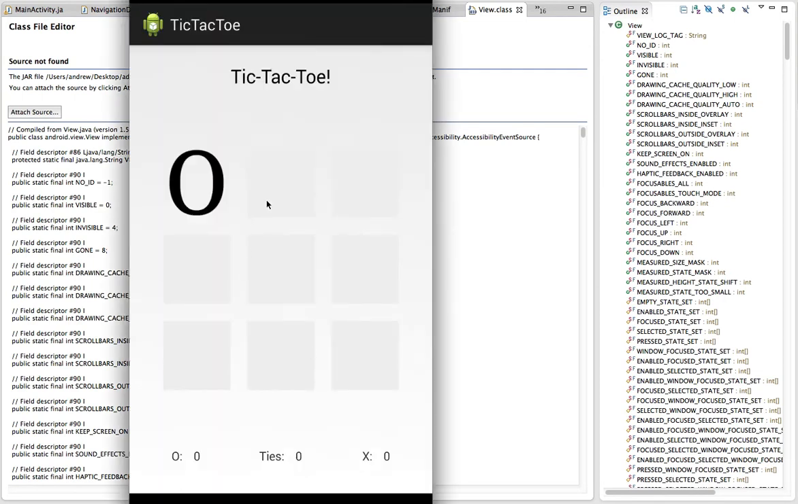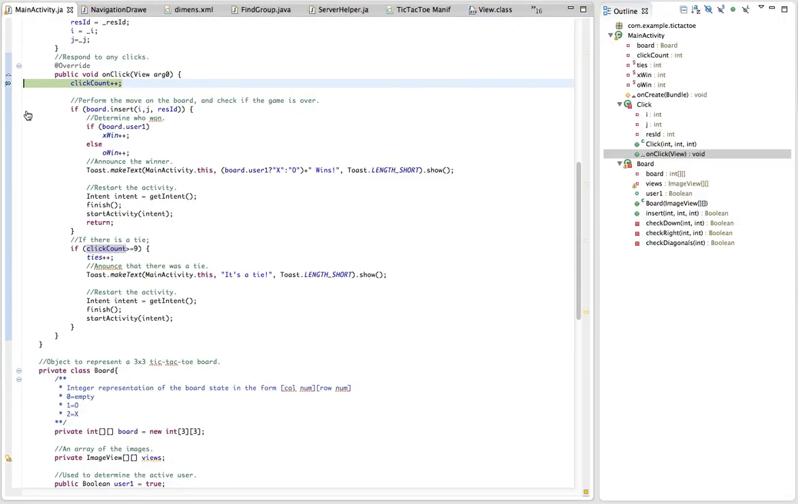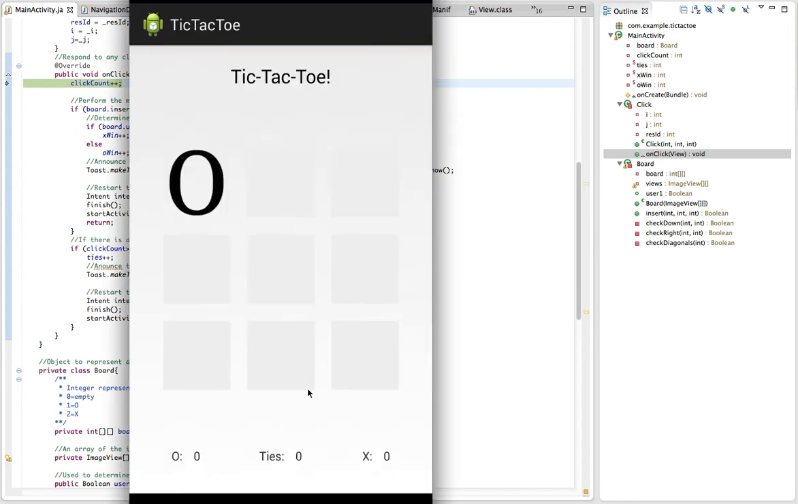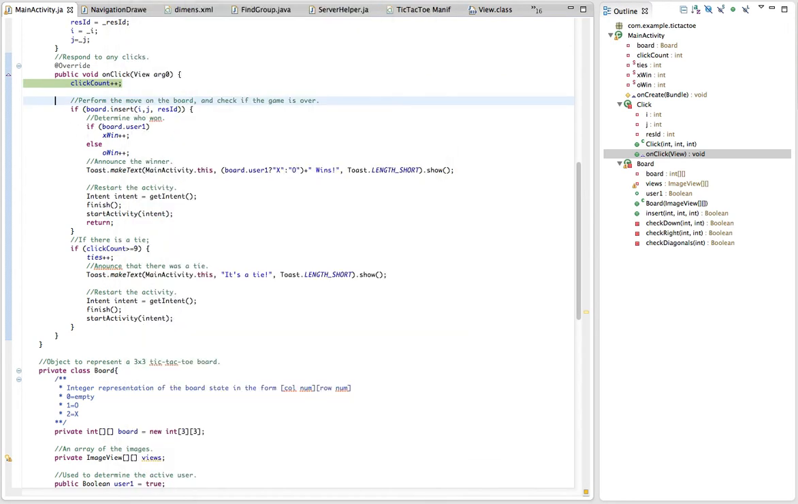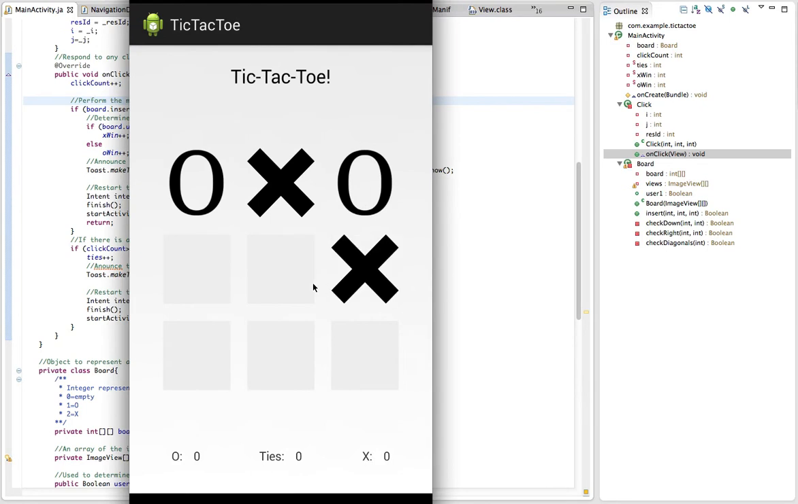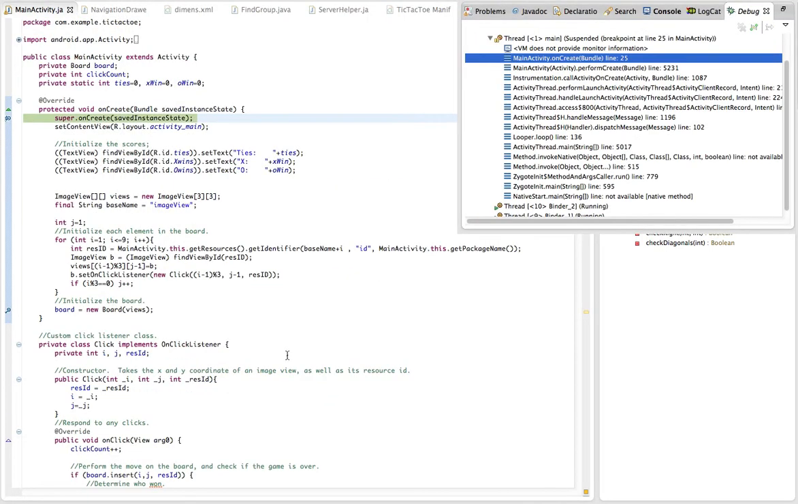Alright, and as you can see here, the game works as you would expect. You can play it as normal, and once you have a game over, it's simply going to restart the activity here, so you can see.